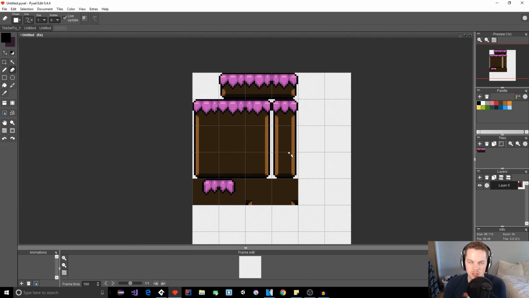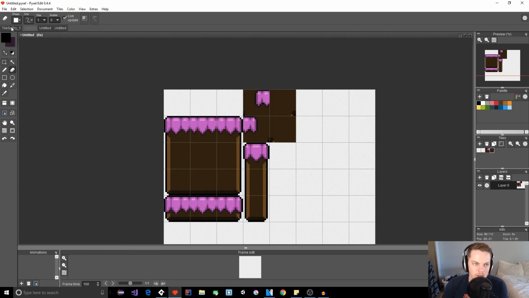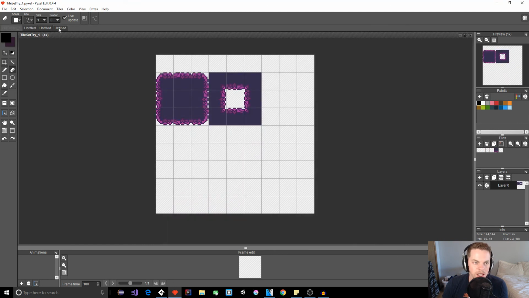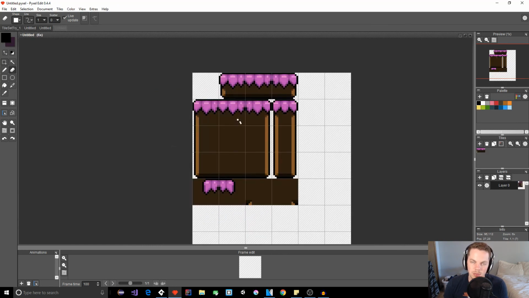So this is all we're going to do for now. Next video, we're going to be importing it in the GameMaker and set up auto tiling system, and I'll be showing you how all that works. And then we'll be doing our background tile set that will look like this.